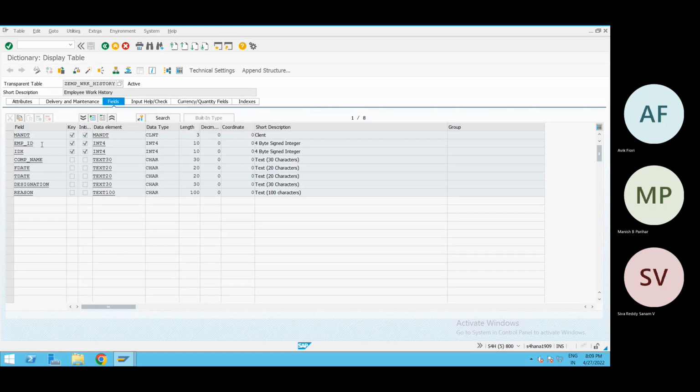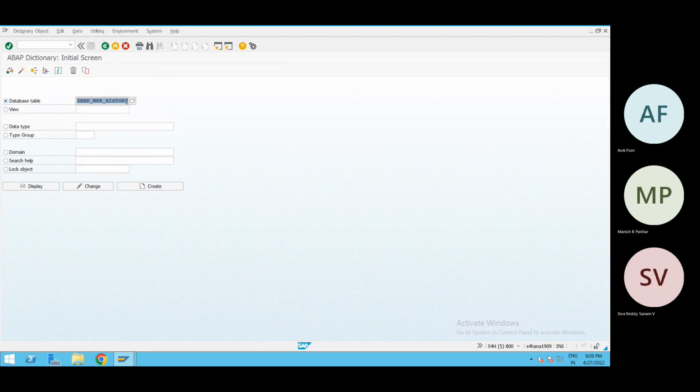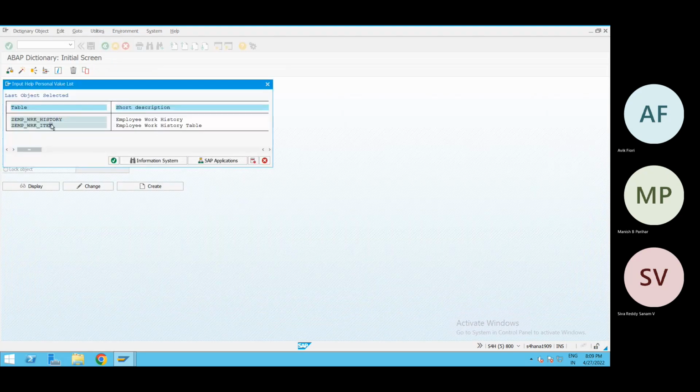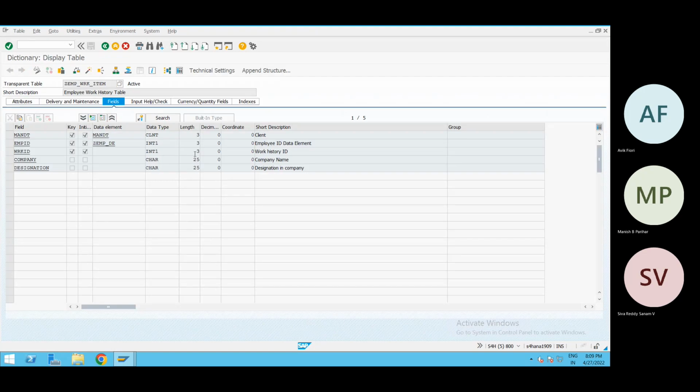Okay, EMP ID is there, and okay, this is not our table. Yeah, okay, because we need to make sure that the name of the field should be consistent across all the two different tables. Okay, so now in this table, if you see in the work history table, in this database table, we have how many?